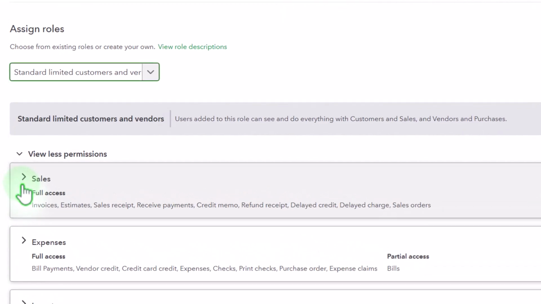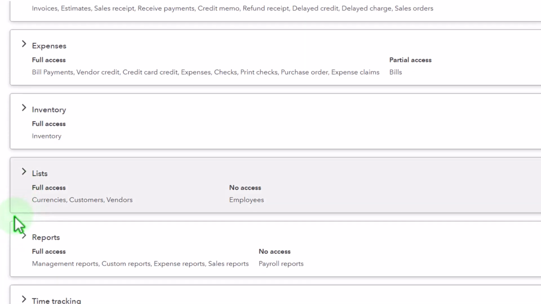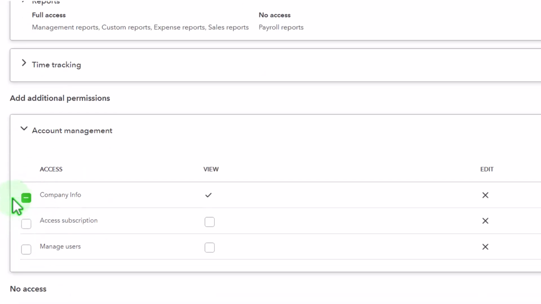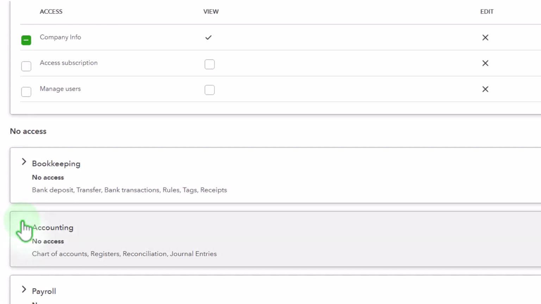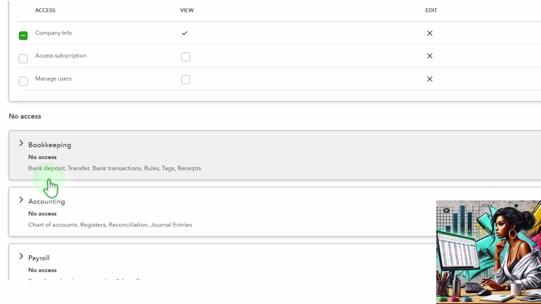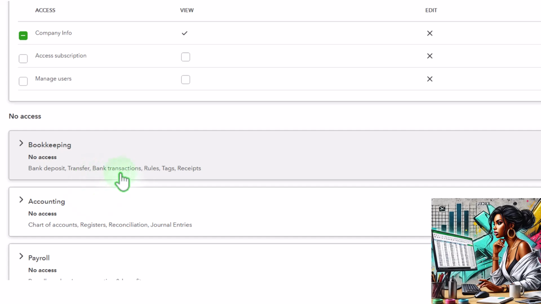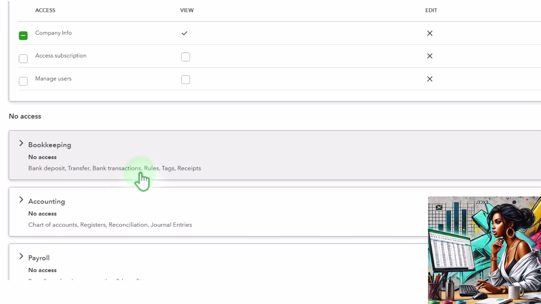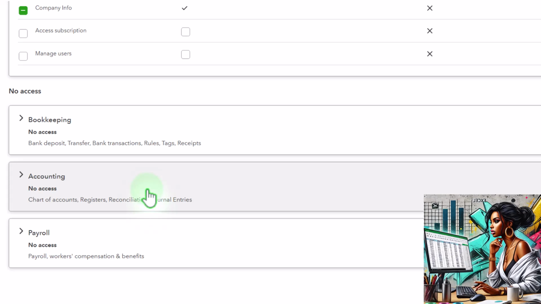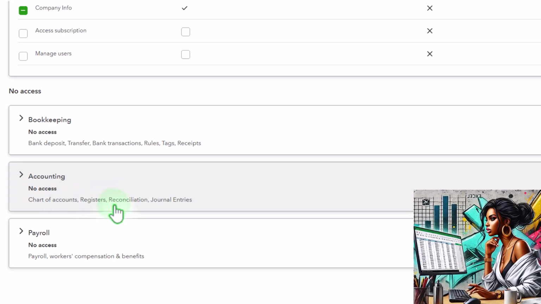So now you have the sales full access, expenses full access, inventory full access, reports full access, time. They don't have access to the bookkeeping. So this time we're going to keep the bank deposits to ourselves. So we're going to give them access to everything, but we want control over the checking account. That makes sense. That's often a good internal control if you're a small sole proprietor. Transfer, bank transactions, rules when you're managing the bank feeds and receipts. And then the chart of accounts, they can't mess with the chart of accounts. The register, you're going to be doing the bank reconciliation.